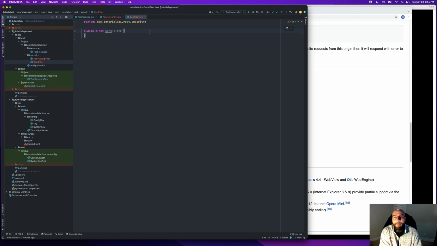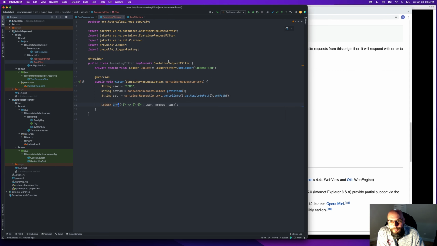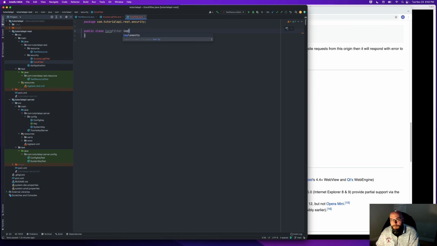CORS filter. So for our access log, we implemented container request filter, and this handles requests as they come into the server. It's part of the chain of classes or filters that process the request before our REST endpoint gets to it. And then we can also implement container response filters.